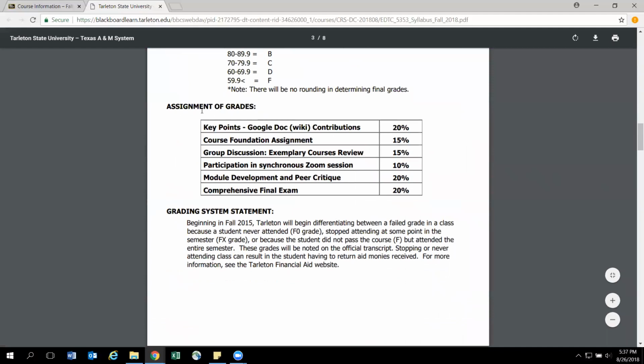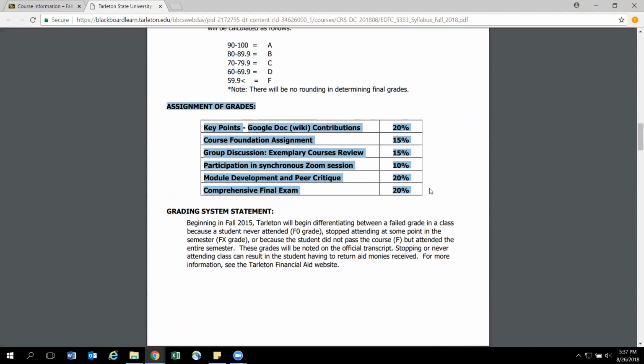I will go over our assignment of grades. The key points, which we use in Google Docs. If you've taken classes with me or if you're familiar with Google Docs, you'll see in our weekly modules, you'll have a few key points assigned, and that'll be 20% of your final grade. There's a course foundation assignment, which is 15%. Group discussions and the exemplary course review is another 15%. Participation in our synchronous Zoom session is 10% of your final grade. Module development and peer critique is 20%, and then your comprehensive final exam is also 20%.